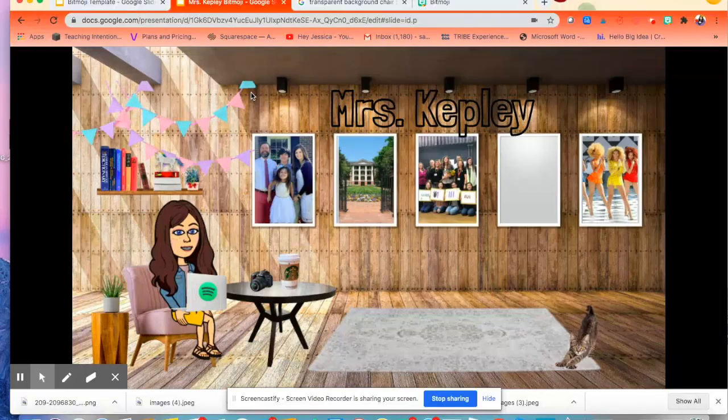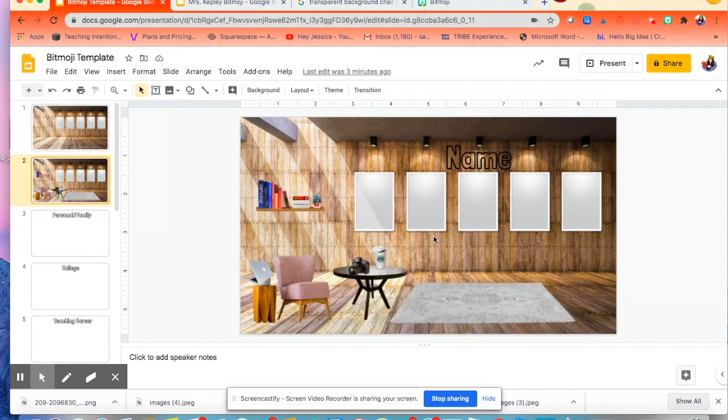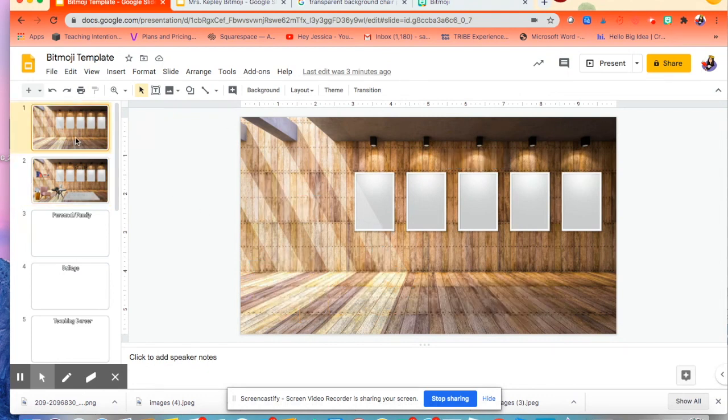So let me show you how you can do this easily. What I've done for you is I have two templates here. I have a blank room, and then I have one that has some furniture and other things in there. Now, if you want to add your own furniture, let me show you how to do that.